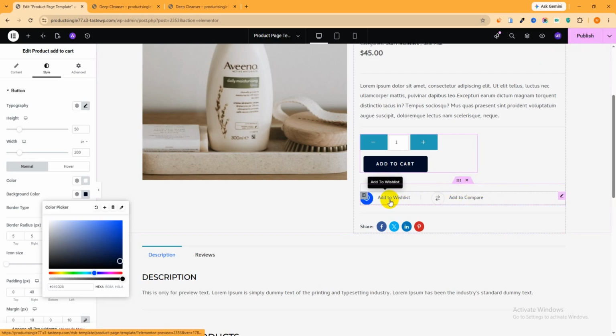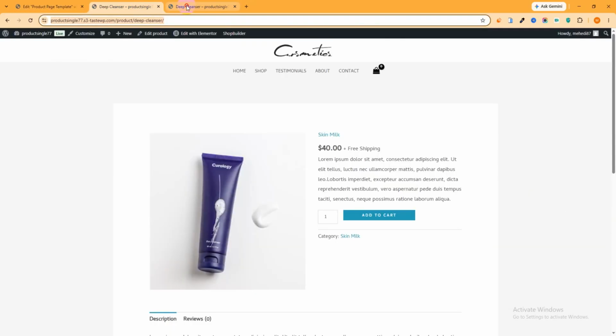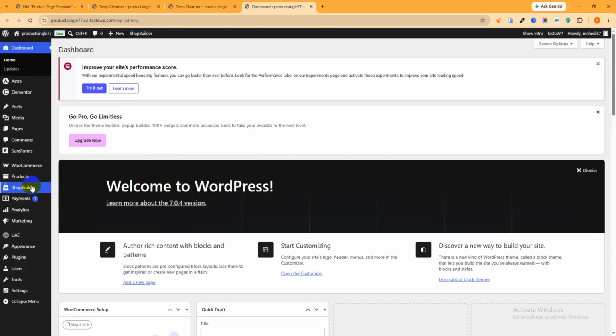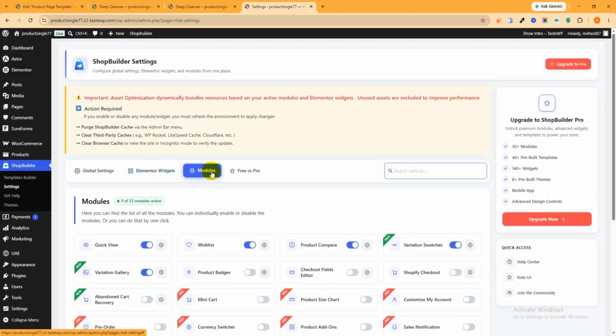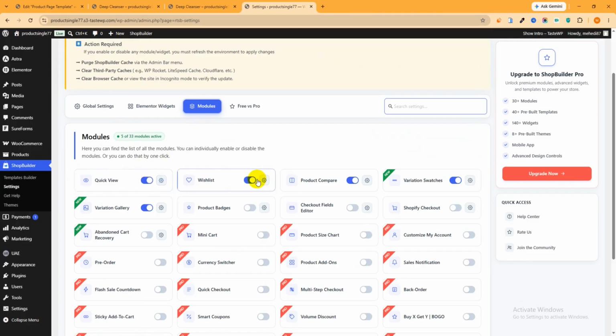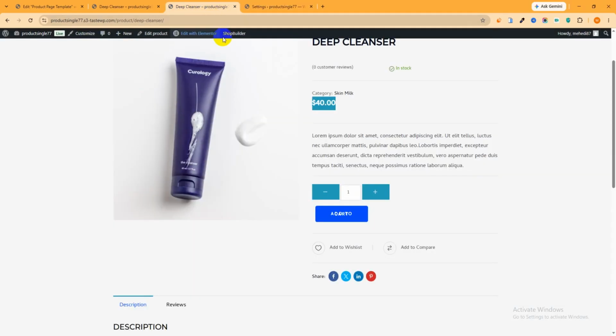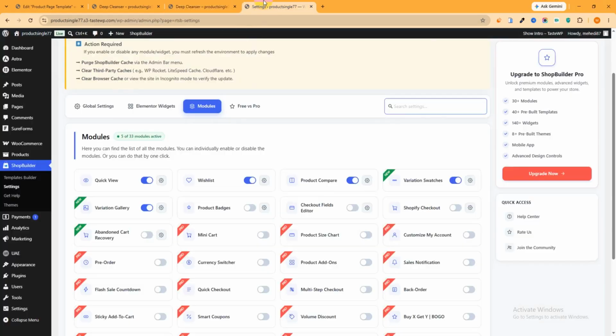Sometimes if you can't see here like add to wish list and add to compare, then you have to enable it. So again, go to the admin dashboard. This is the admin dashboard, and hover on ShopBuilder, then click over here settings, then navigate to the modules tab, modules. Okay, then you have to enable from here product compare and wish list. Sometimes if you can't see here like add to wish or add to compare, then you have to enable the module from here.